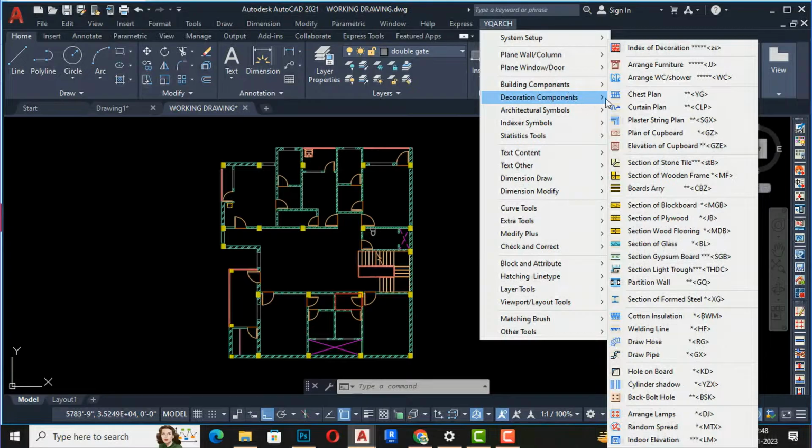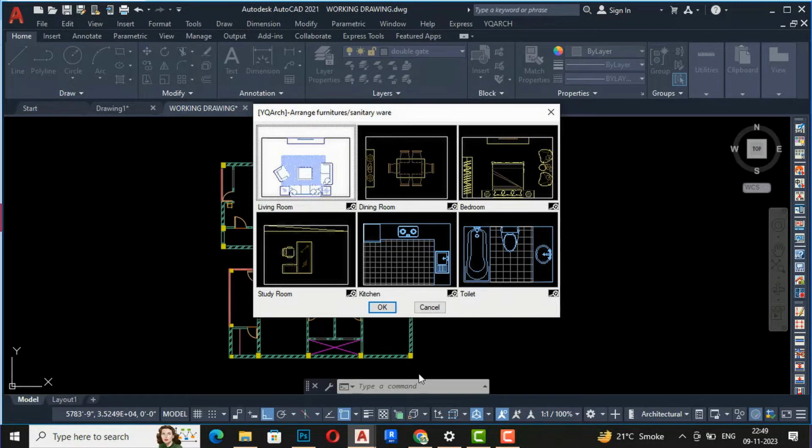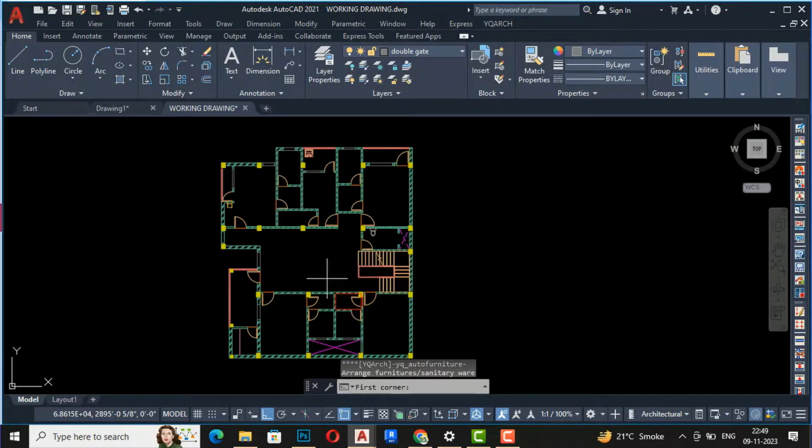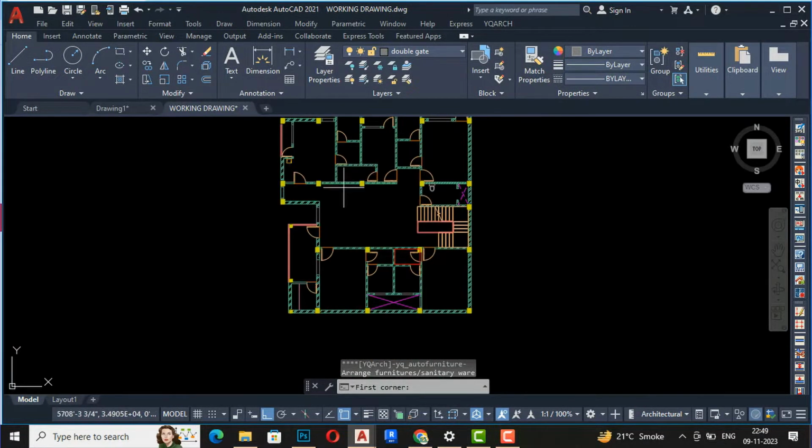I'm going to decoration components, and I'm going to select arrange furniture. This is very important. You can select arrange furniture, or type the shortcut command JJ, and you can see the furniture for living room, dining room, bedroom, study room, kitchen and toilet. If I select living room and click OK, it is asking for the first corner. This is my living area.